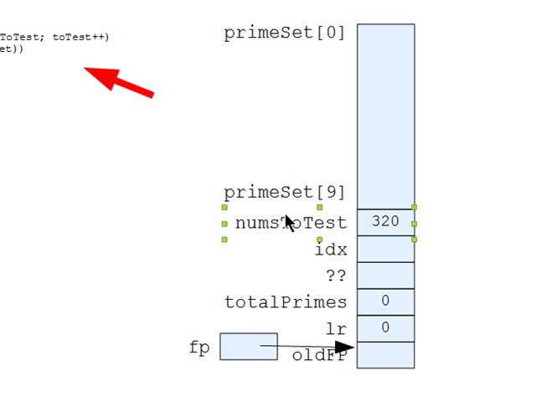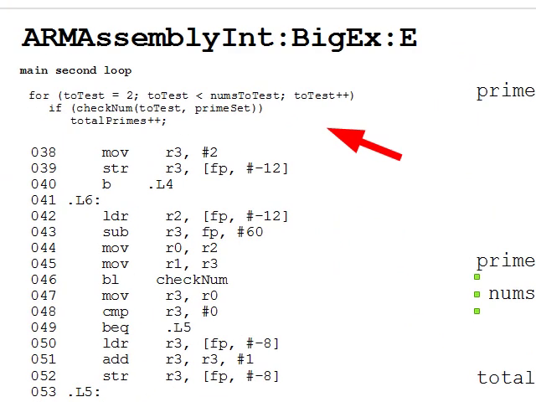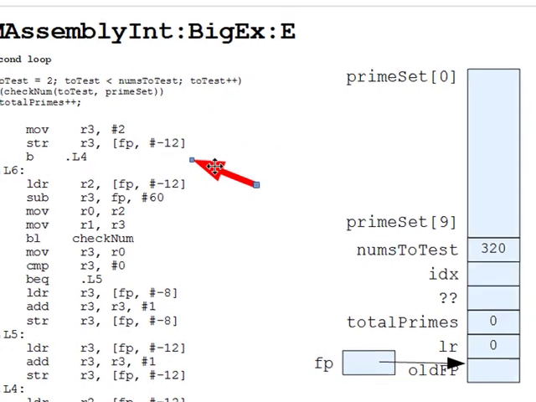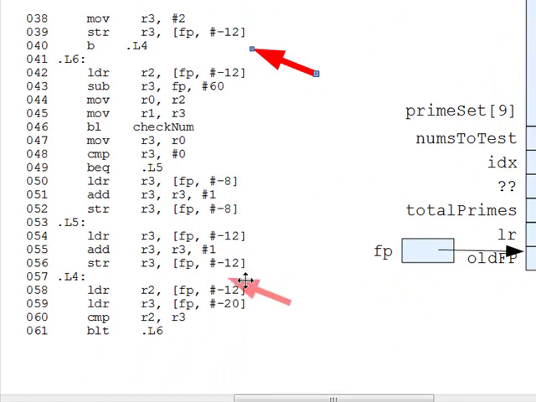So the instructions that do this are 38 through 61. And 38 through 40 are the initializer, setting toTest to 2, and the jump here indicates that down in L4 are the lines for the test, which you can see by this point pretty easily are comparing toTest at offset minus 12 to nums to test at offset minus 20, and then branching back if the result is less than.